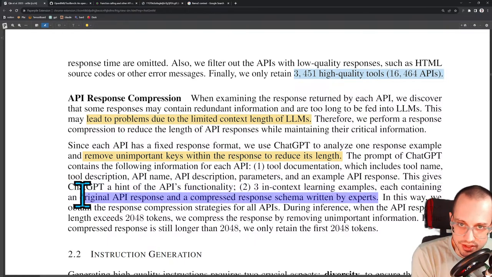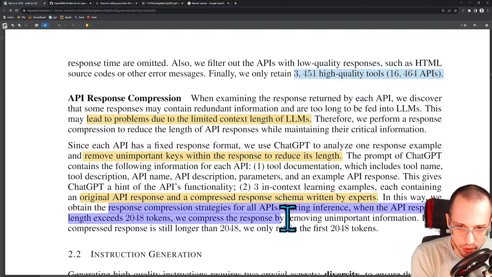Okay, so I was going to say, how do they remove the unimportant keys? And it's experts who are going to do that. So basically, for every response, they have some expert go through, get rid of all the keys that don't matter, and then that's called the compressed response. We obtain the response compression strategies for all APIs. During inference, when the API response exceeds 2048 tokens, we can compress the response by removing unimportant information. If the compressed response is still longer than 2048, then we only retain the first 2048 tokens.